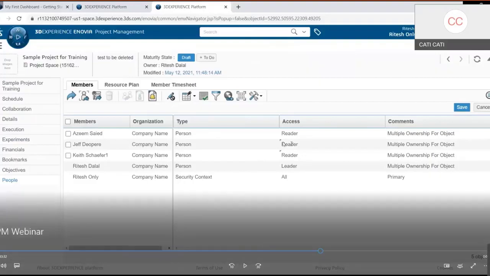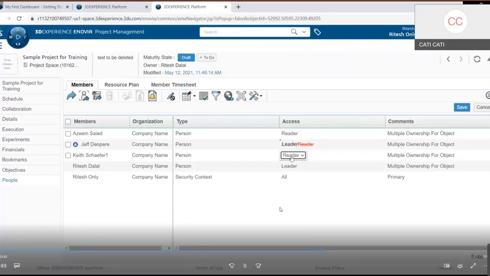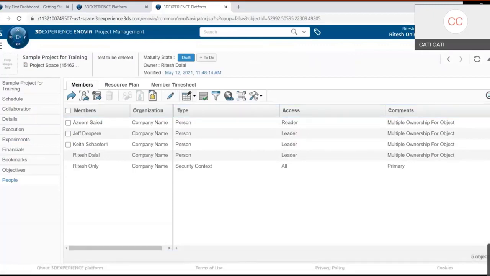Okay, so I'm going to go in, you click on that edit icon, and you change them all to a leader. A leader has the ability to change. I'm going to keep Azim as a reader, but everyone else is going to be a leader in this case. I'm going to disable the edit. That's all good to go.